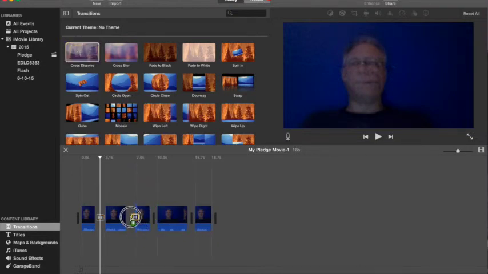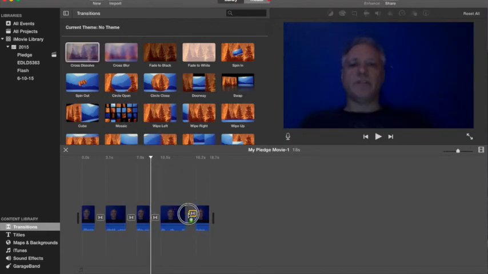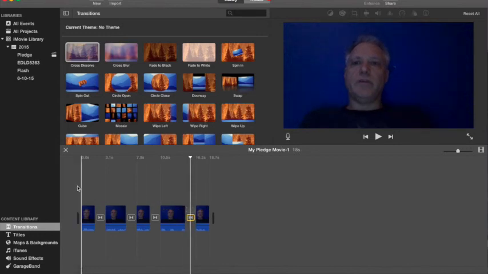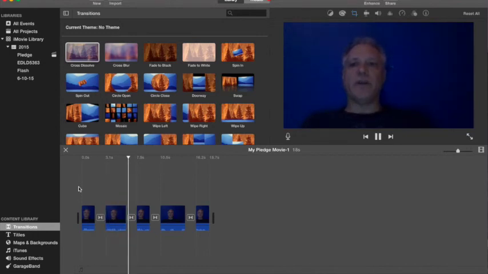I'm going to drag this one here. I'll drag another cross dissolve here. Add another cross dissolve here between these two. All right, so let's play and see what we got. Pledge of Allegiance of the United States. I pledge allegiance to the flag of the United States of America and to the republic for which it stands, one nation, under God, indivisible, with liberty and justice for all.